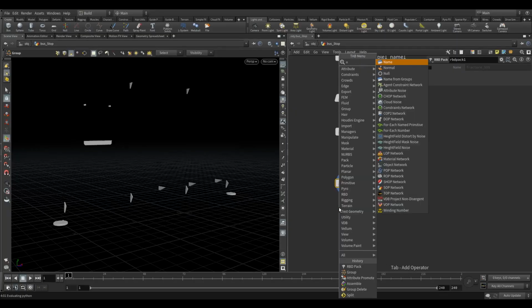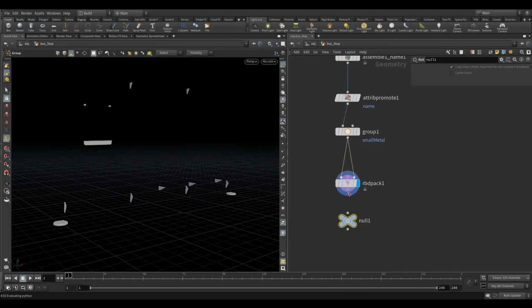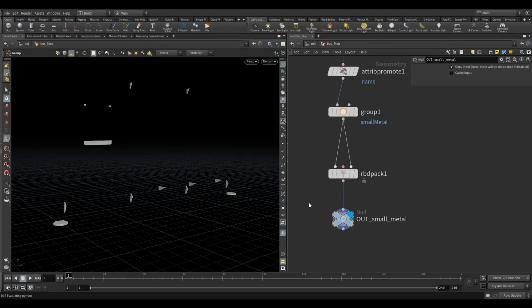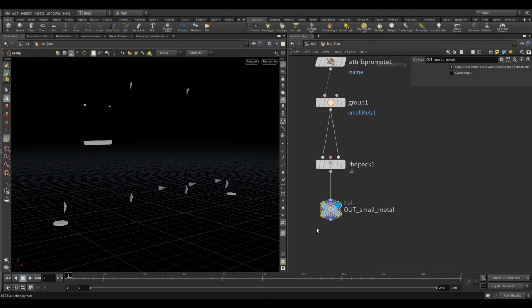Then just drop a null and call this out small metal. Let's just put a gap in there so it's easier to read. Okay, and then next we'll look at the big pieces.